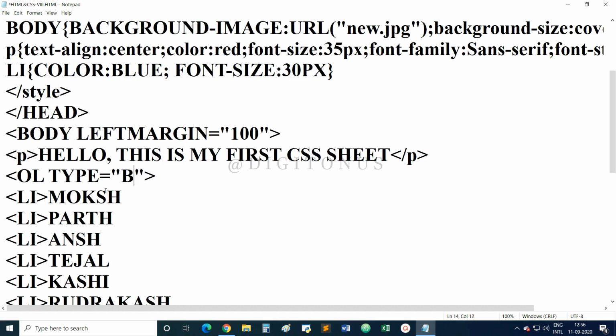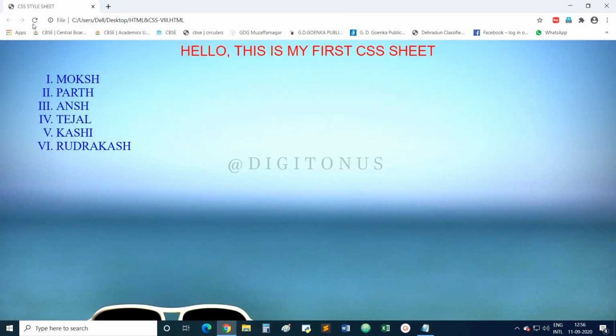Means if I am writing capital B instead of A, you can see that no effect is there; the list is getting its default as a number list. So for displaying the list in alphabetic order A, B, C, D, you have to use the alphabet A only, either in capital or in small. If you want to display the list as a Roman numeral, then you can use capital I or small I.